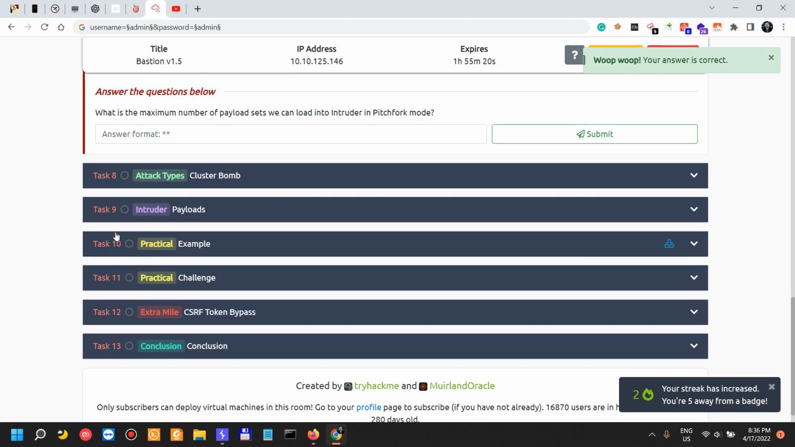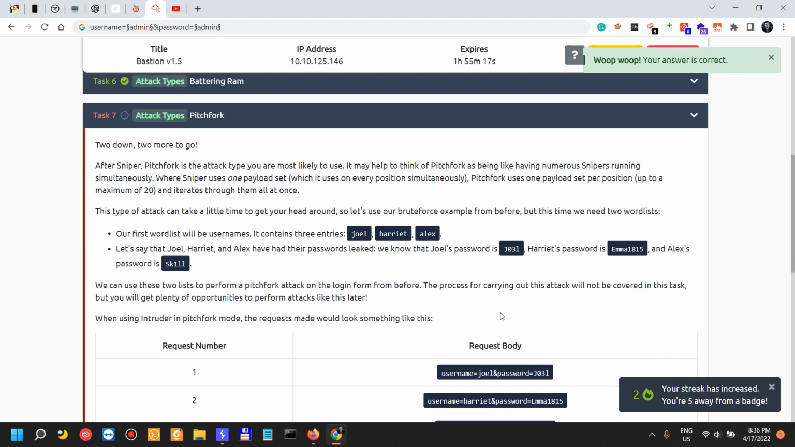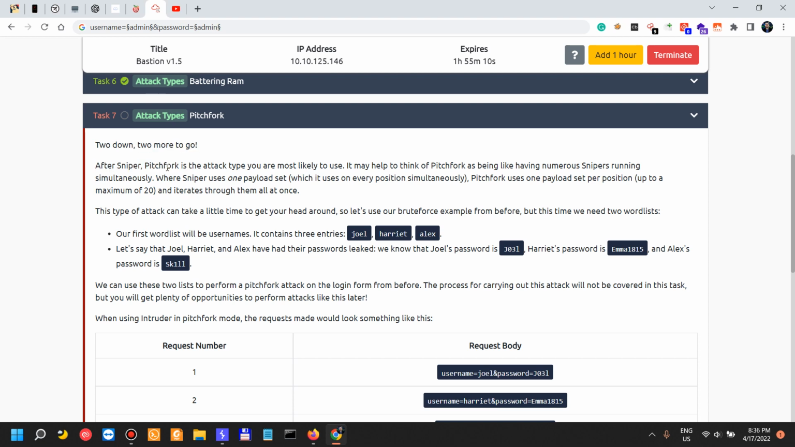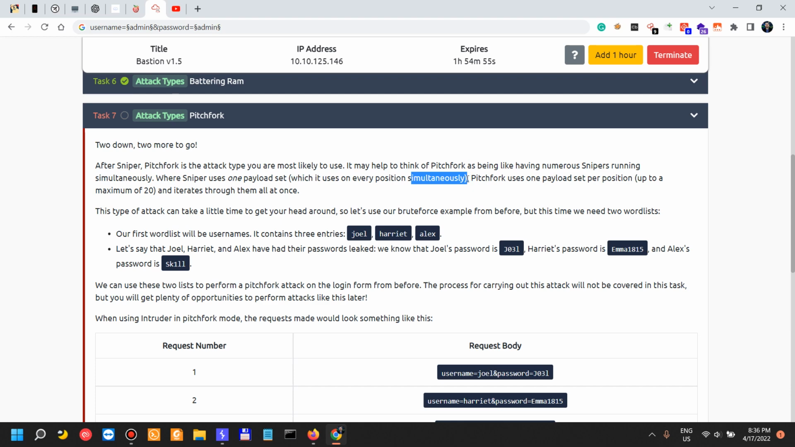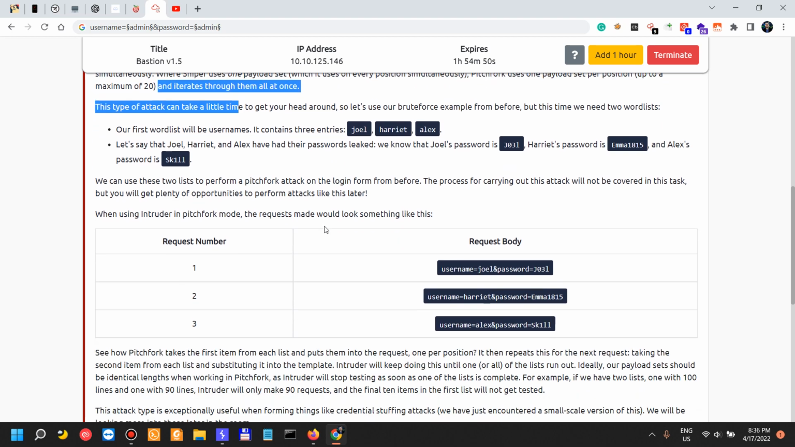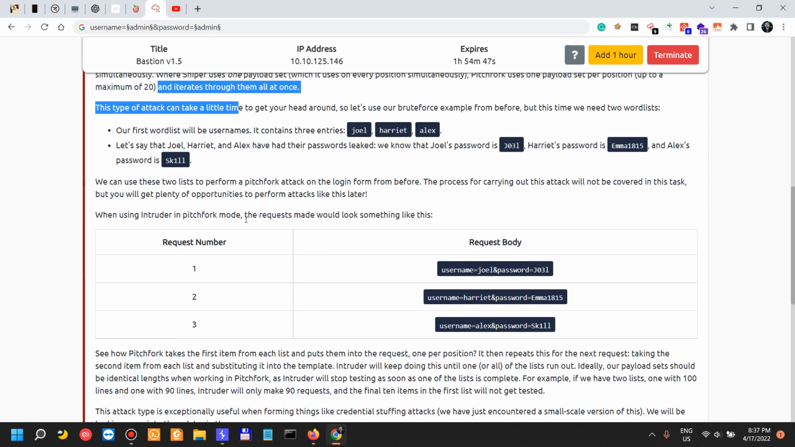Now the other attack is pitchfork. Let me make sure we're good on time. 6 minutes. All right, so two down, two more to go. After sniper, pitchfork is the attack type you're most likely to use. It may help you to think of pitchfork as being like having numerous snipers running simultaneously, where a sniper uses one payload set, which it uses on every position. The creator of this room has done a really good job by explaining this thoroughly and by showing you what the requests are.